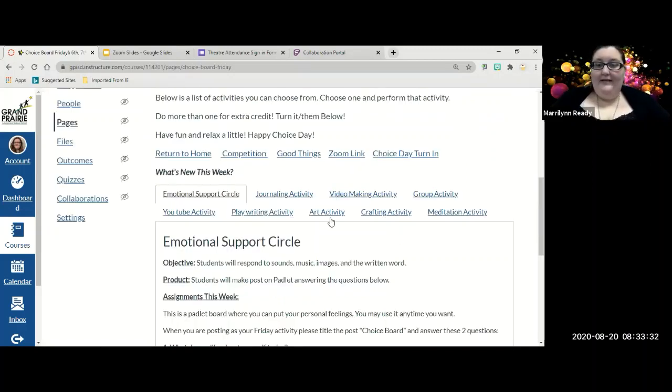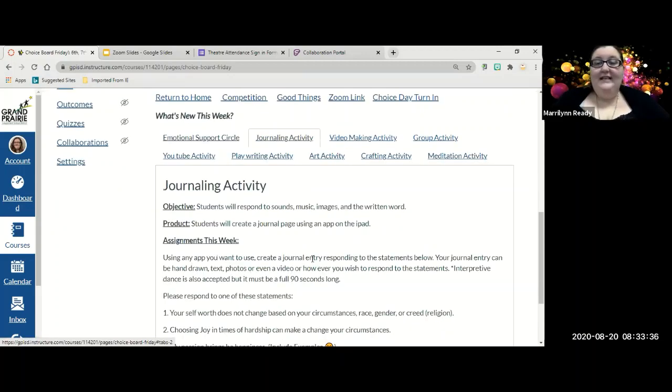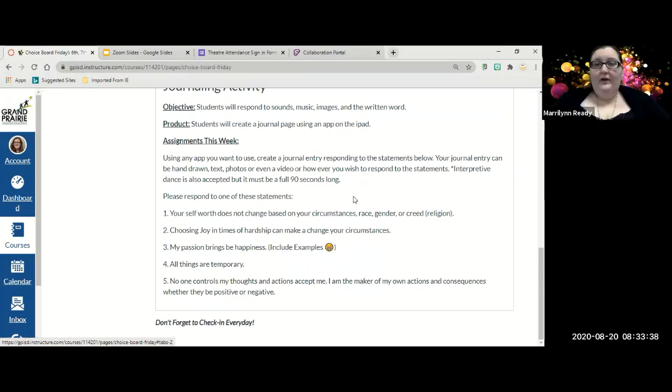There are many other activities. So the journaling activity, you may use any app you wish to journal. You can type it out. You can make a video. You can do a voice recording. However you wish to respond to these journaling topics, I want you to respond to one of the 5 topics below. Do not respond to all 5 because this choice board will not be updated for 5 weeks.